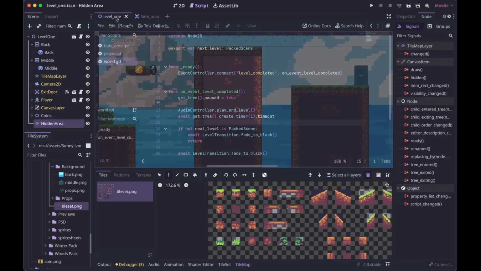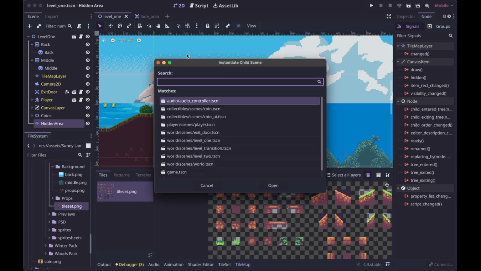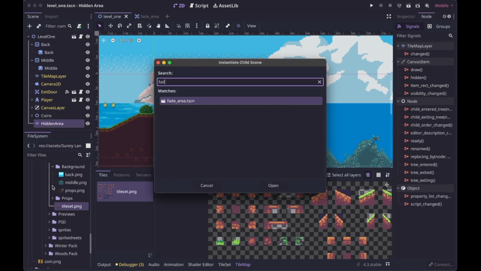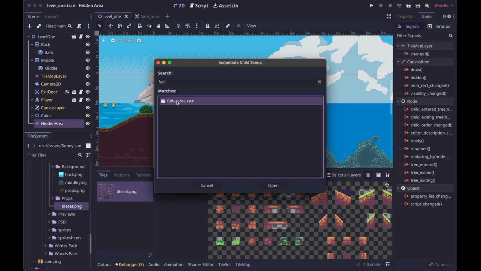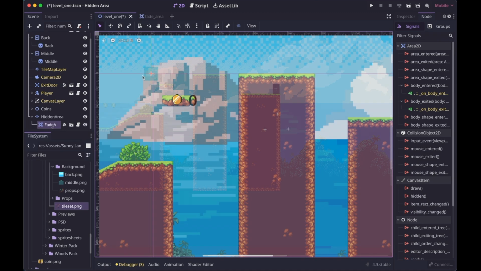So let's go back to your level and make sure hidden area is selected and click this link up here and just search for your fade area scene. You could also just drag it from the file system, but you want to make sure that the fade area is a child of the hidden area. You can see our fade area 2D is just at the 0, 0 point. So if you click this, we can grab and move it.